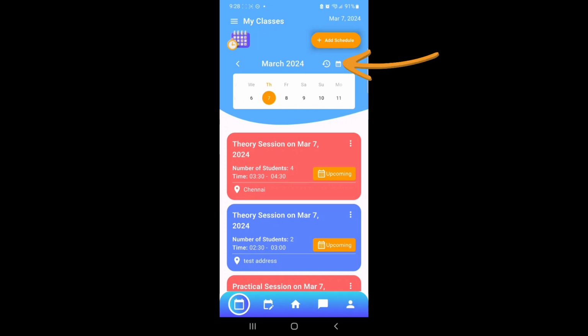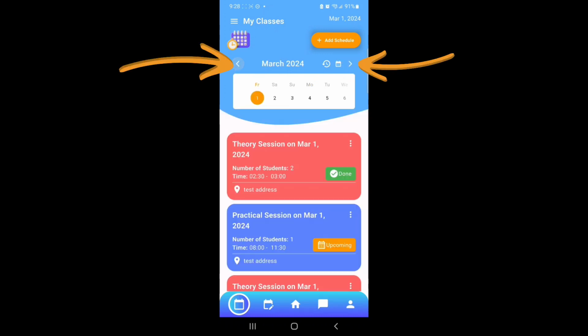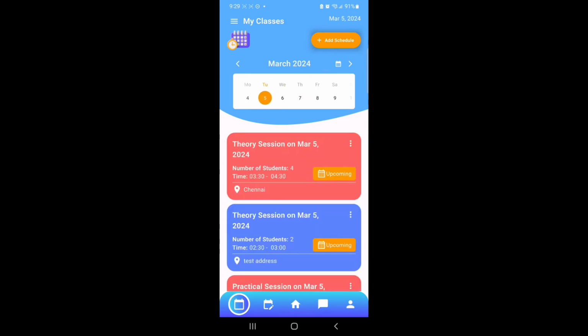For a comprehensive view of the entire month's calendar, click on the calendar icon at the top right corner. Navigating through the calendar is straightforward. To move to the next or previous month, click on the next arrow at the top right or the back arrow at the top left of the calendar. To quickly return to today's date, click on the clock icon at the top of the calendar.